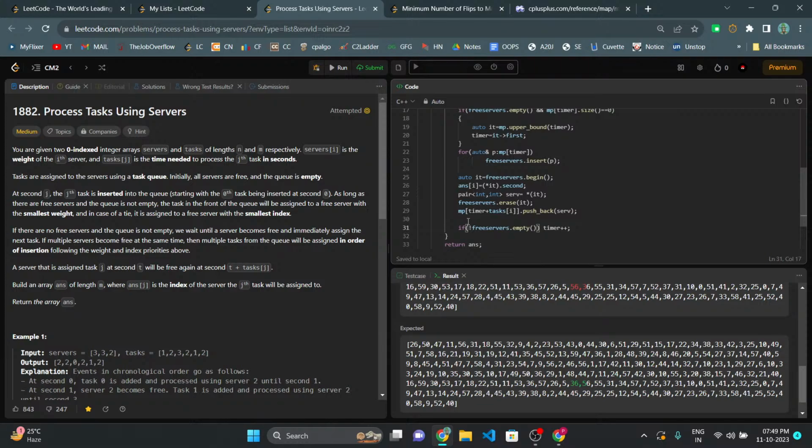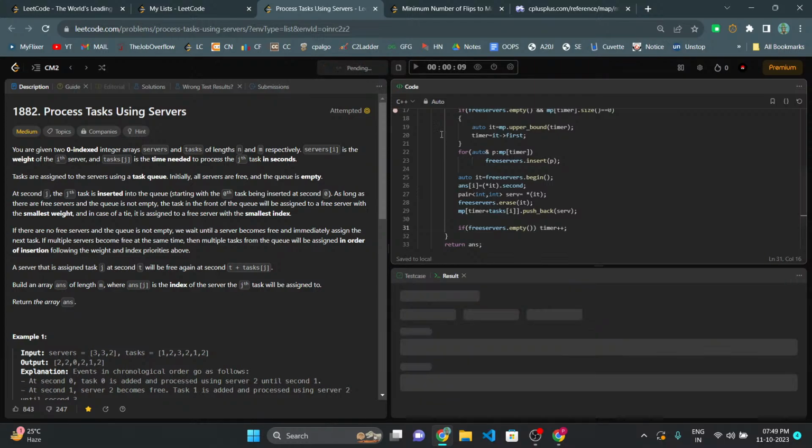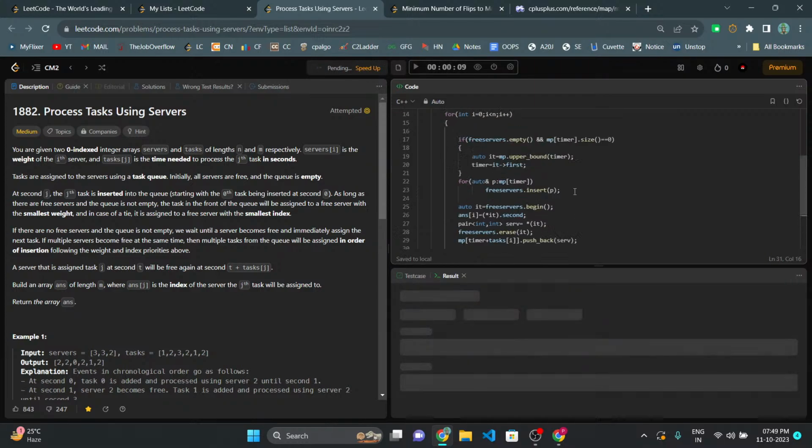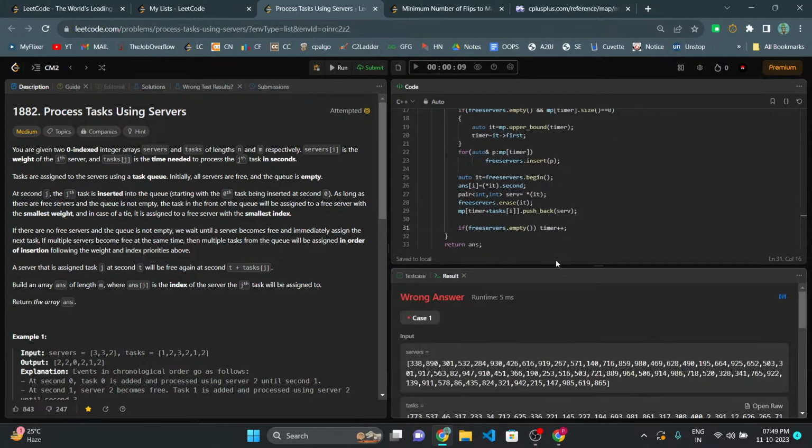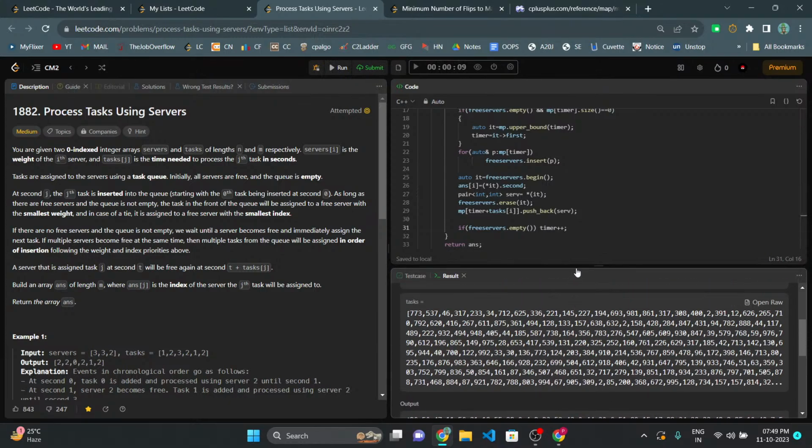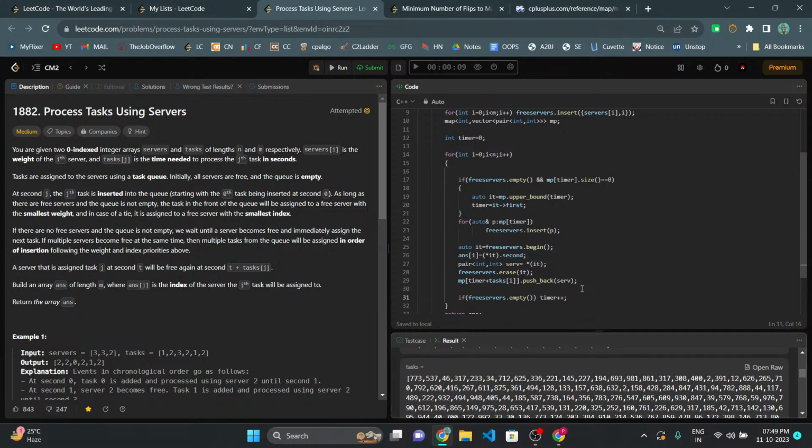So what I'm doing is, if there are available servers right now, then don't update, right? So if there are available servers, then don't update. If there are no available servers, then increment the time. Now it is giving very fast. What is the case here?